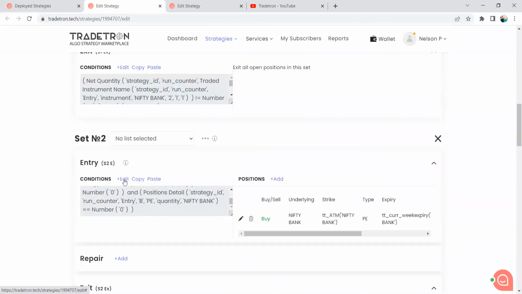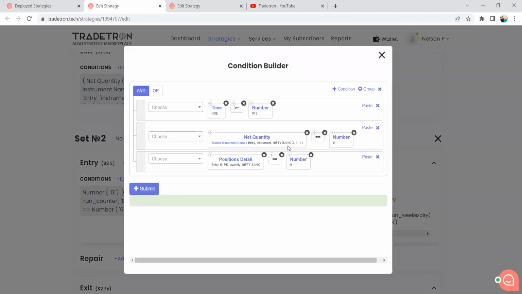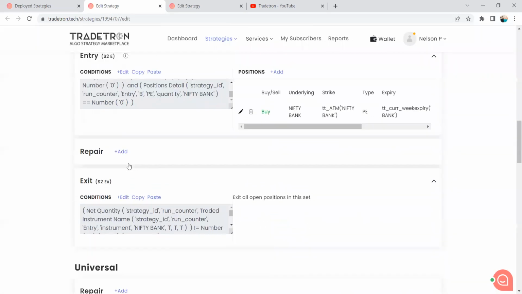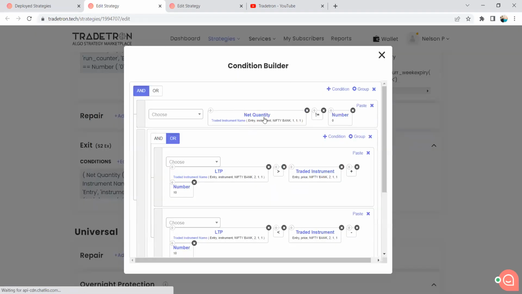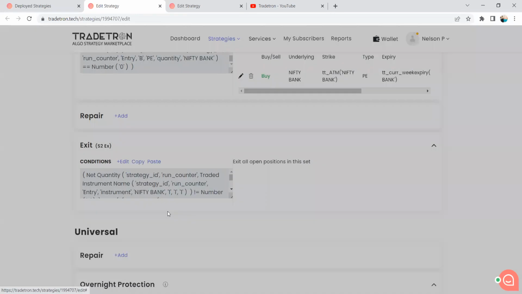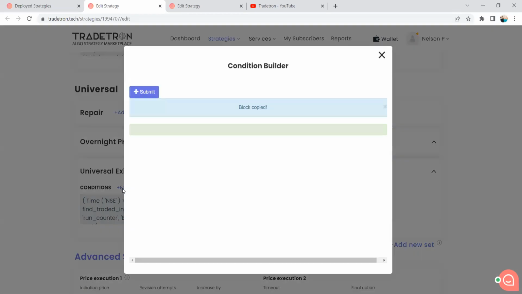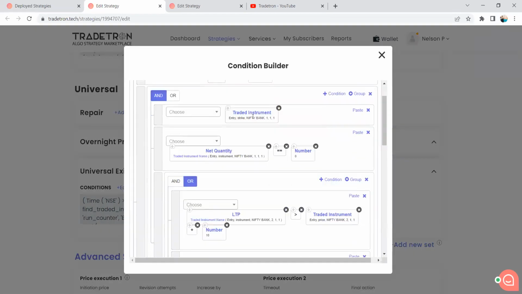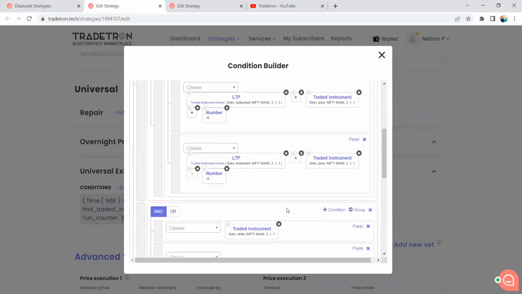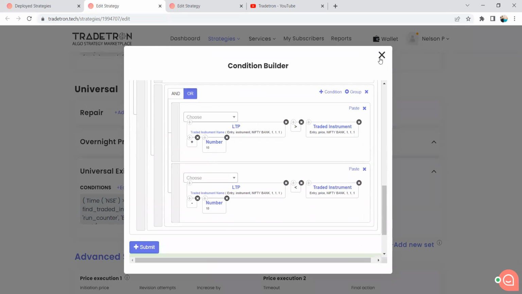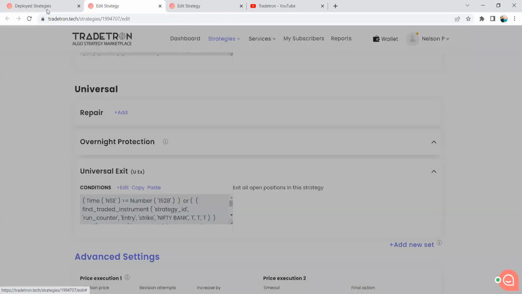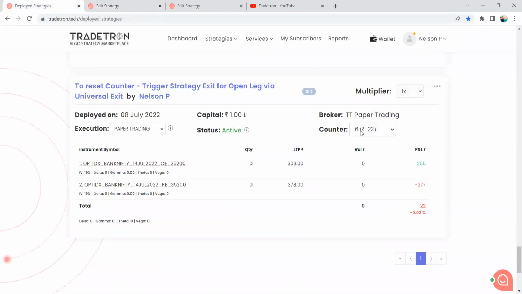Similarly, for set number 2, we have put the same condition for the put leg, and we have used the set exit for put only after checking that the call option leg is open. After that, for universal exit, here we are checking that the call leg is traded and squared off. Only then we are triggering the put option. Similarly, what we discussed in the strategy that we just created. So I will show you what kind of trades it has taken.